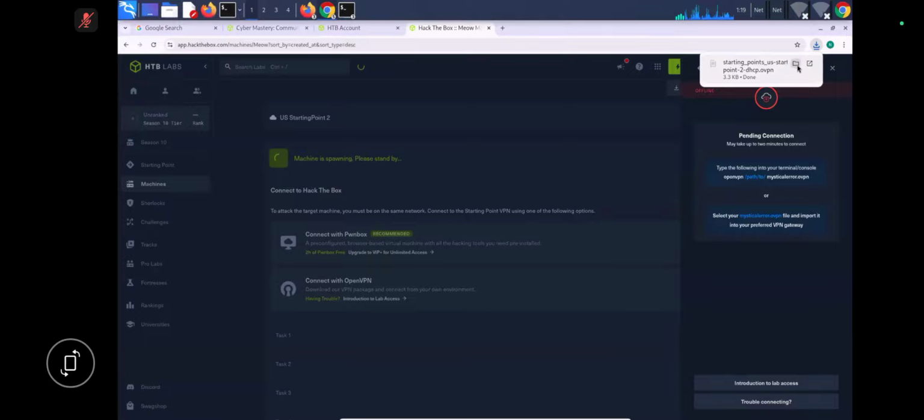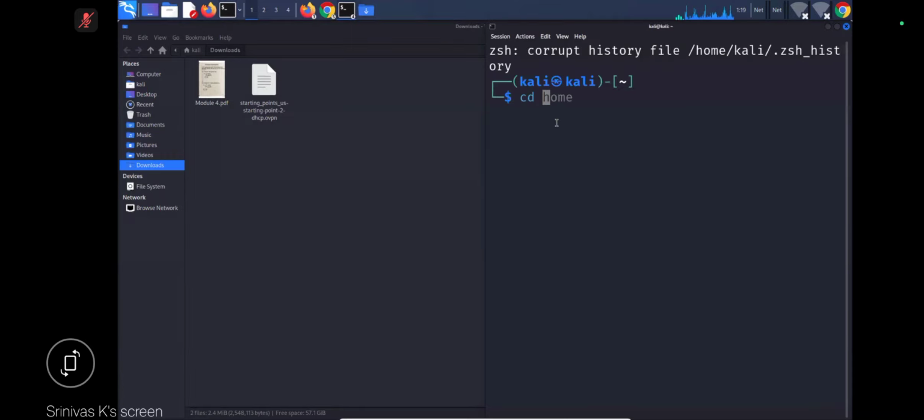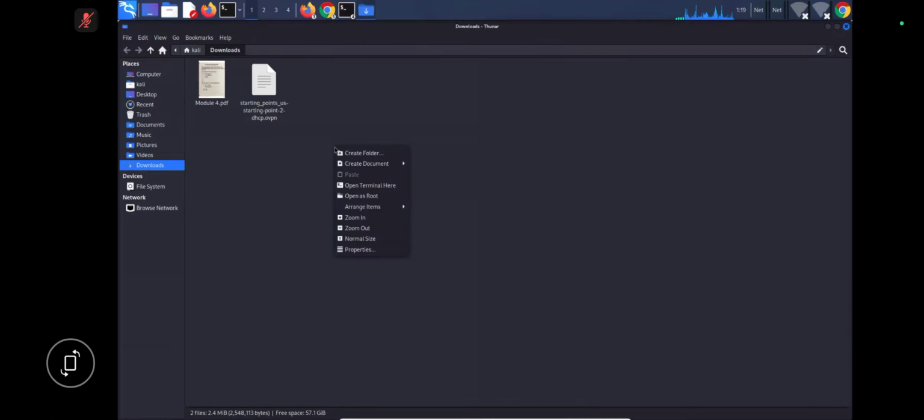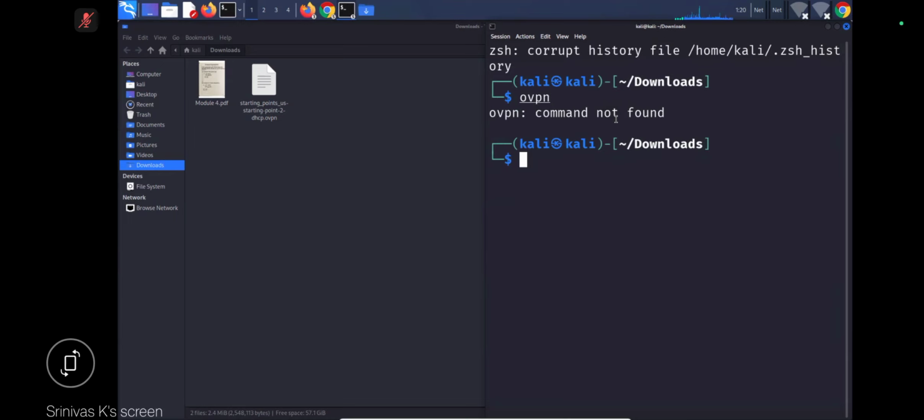Now this has been downloaded. It will be in your downloads folder. Open a terminal and go to cd Downloads, or else simply right click in this folder and open terminal here. Automatically it will show you this also. You don't need to do anything. Once you have downloaded, first check whether the OVPN file is available or not.